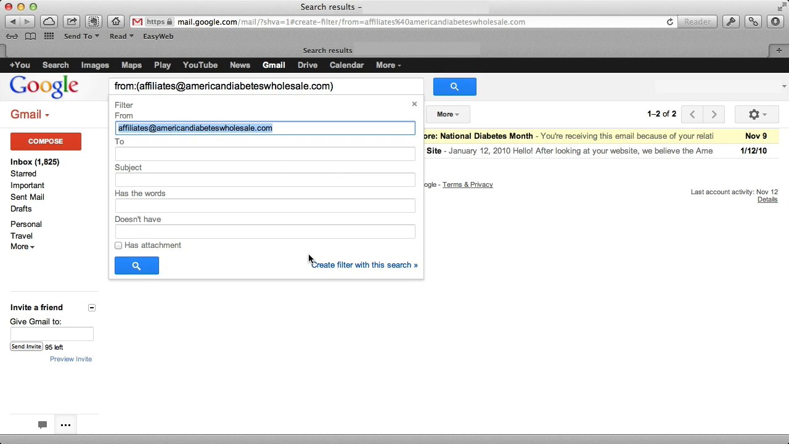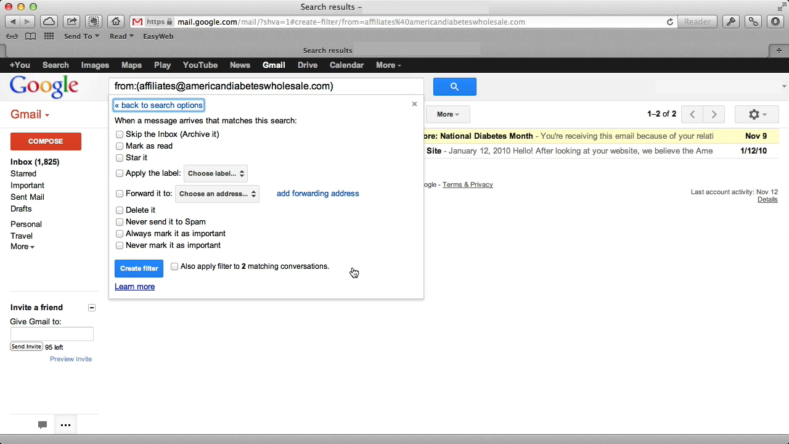So once you've filled out whatever you need to fill out there, click the link down here that says Create Filter with this search. Now there's a whole bunch of different options here. The ones that you're going to use are the first one where it says Skip the Inbox or Archive it. So you want to check that. What that's going to do is when it comes in, it's just automatically going to archive, and you won't even see it in your inbox. So it's just that much less email that you have to deal with.